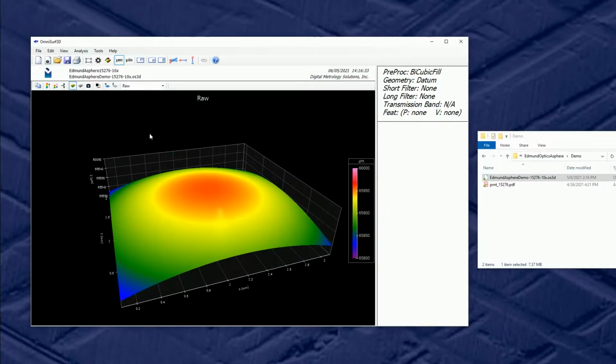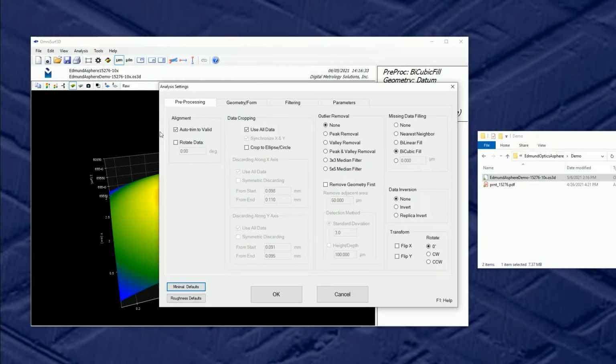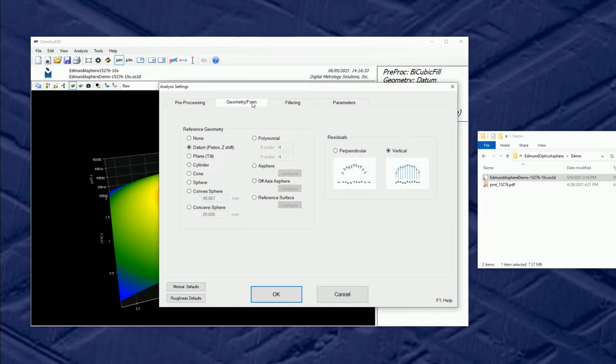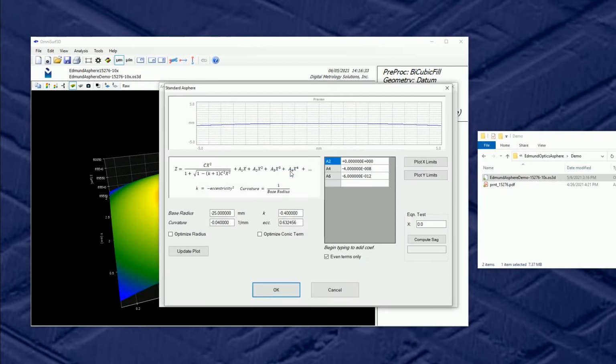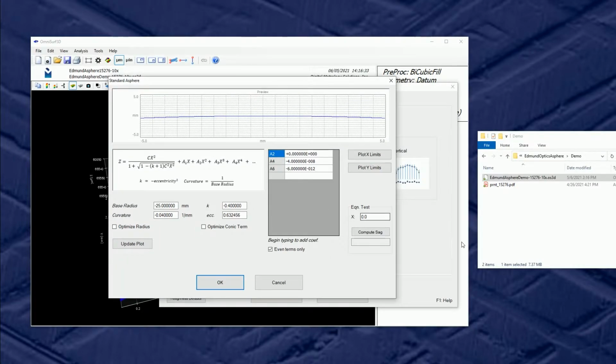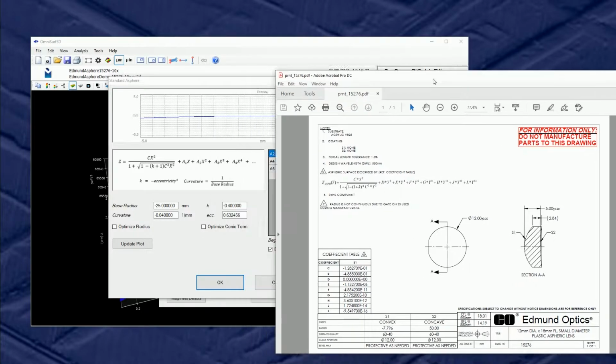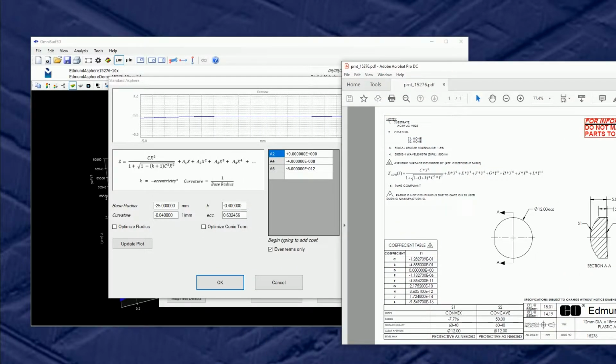So our next task is to set things up for this analysis. For pre-processing, let's use bicubic filling of those missing pixels. And now for our geometry, we're going to set up an asphere. OmniSurf3D uses the standard asphere equation. So let's grab this drawing that came with this particular lens, and we see that the equation is of the same format, so our coefficients should drop in easily.